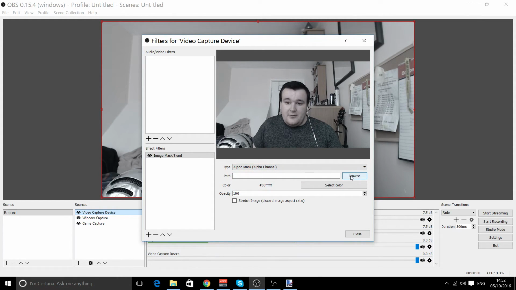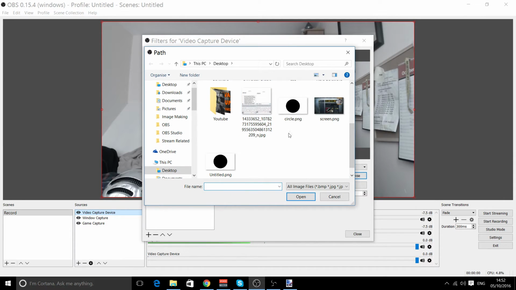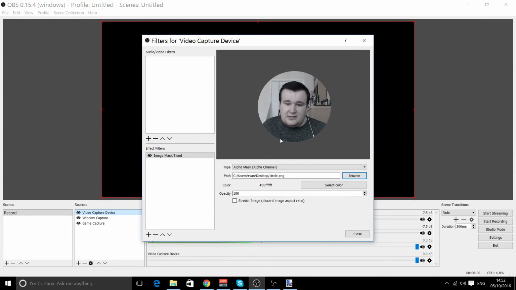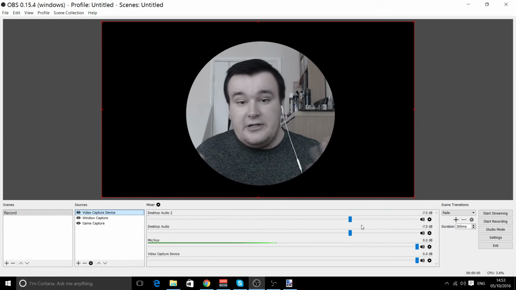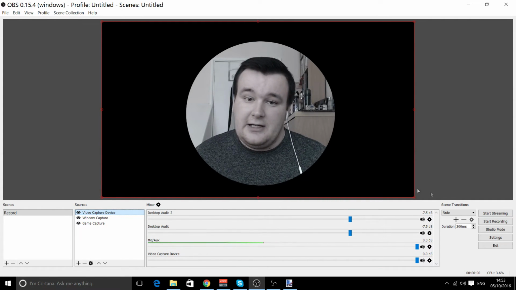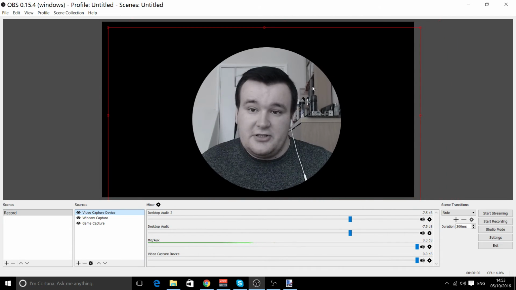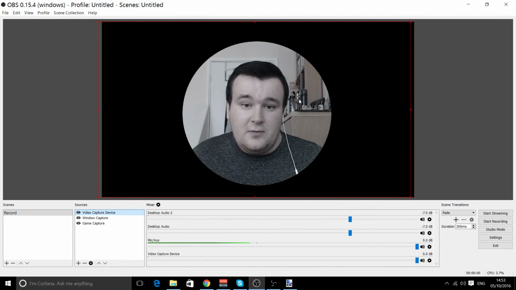And then path, browse, go to your image. We're going to use circle.png. And there you go, close. Very easy, very simple. You don't have to do any post-production editing now to change the shape of your webcam.